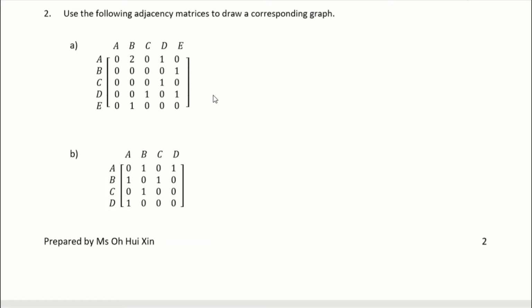Example 2: use the following adjacency matrices to draw a corresponding graph. In this case, something that will be helpful is to check whether it's symmetrical about the leading diagonal or not. From there, you'll know whether it's a non-directed graph or a directed graph. It will be helpful when you try to draw it, because you don't want to draw it at the end and realize that you should have put in the arrows.